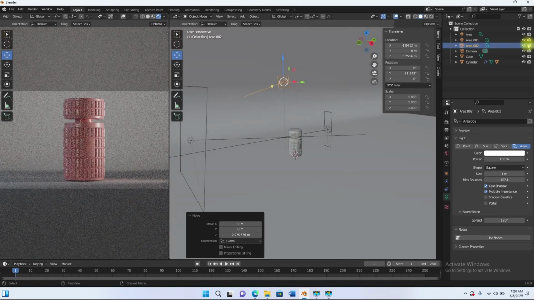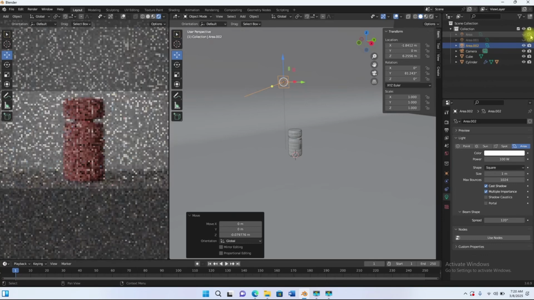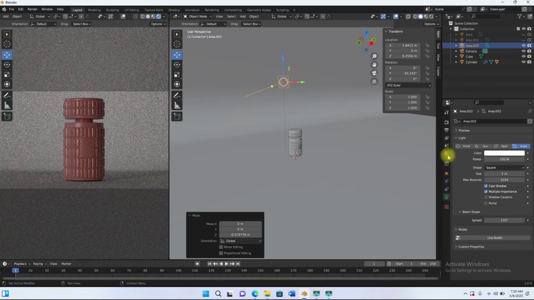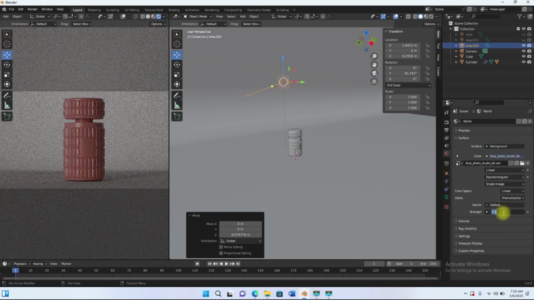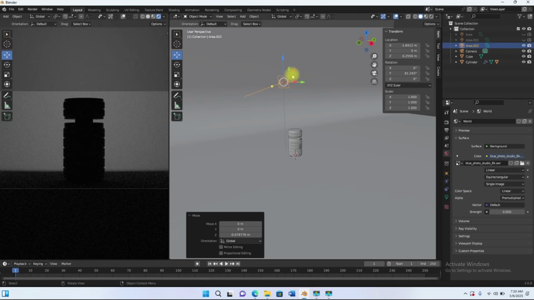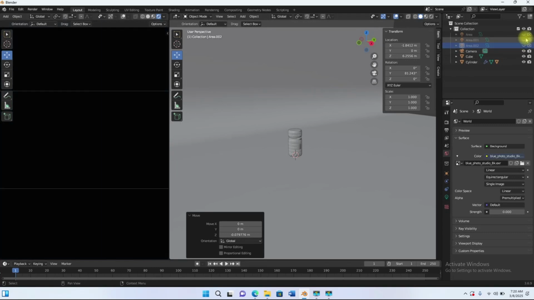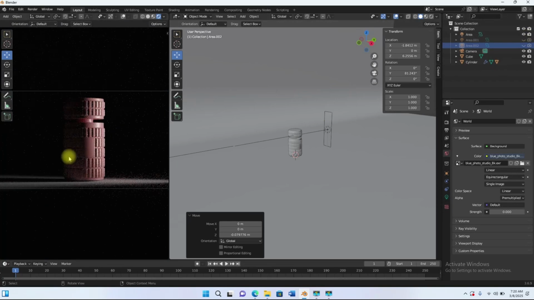So if I turn off all of these lights, you see their interaction. So this is just background lights. If I go to my world and bring this to 0, this is what the background light is doing. It's giving me that silhouette of that product. So if I turn off this and turn on the next one, this is kind of the fill lights. You see the impacts, and also this is what the key light is doing.